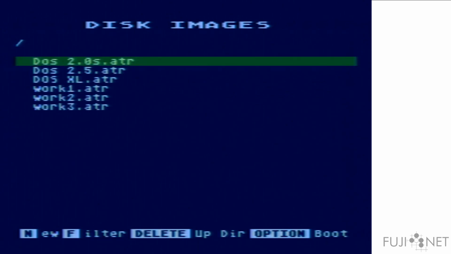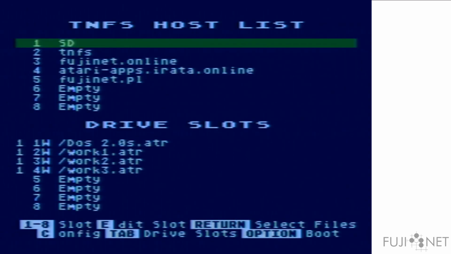We can check that everything is okay by pressing the escape key to go back out into the host slot screen, and we see our four disks, our DOS disk in drive 1, and our three work disks in 2, 3, and 4, mounted and ready to go. I will then tap the Option key to boot everything. Because I didn't hold down the Option key, the BASIC is enabled, and we will be presented with a ready prompt.